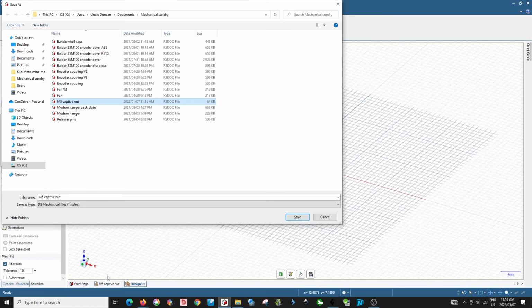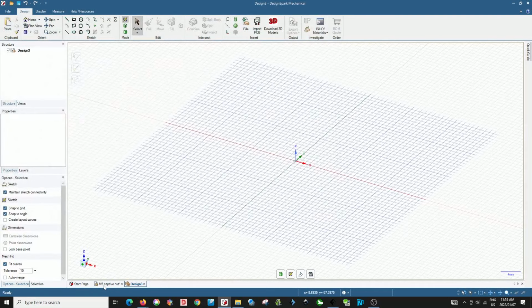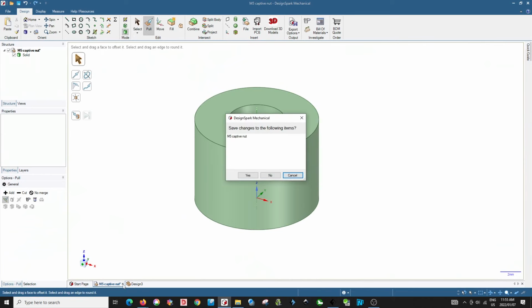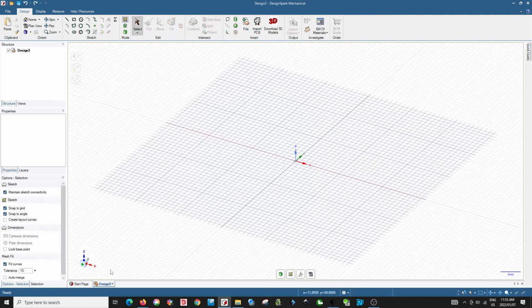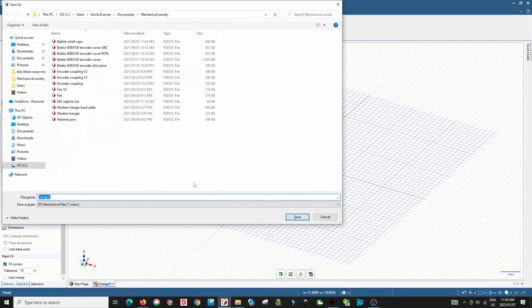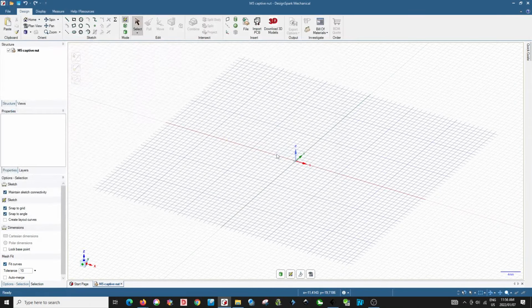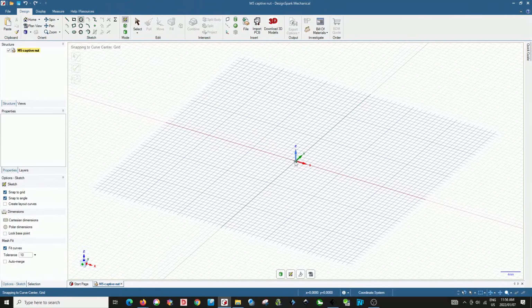And what I'm going to do, select this one, let's close that one. Go here, and I'm going to save that. So now we started off with a blank slate. To start off with, I'm going to select a circle, and I'm going to give that a diameter of 12 millimeters.